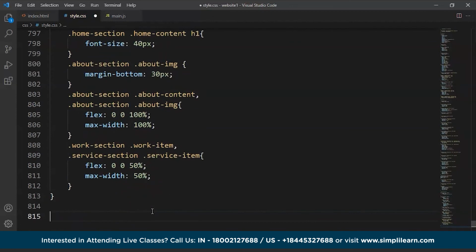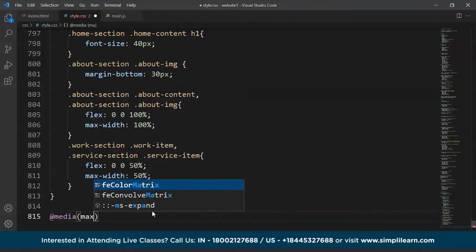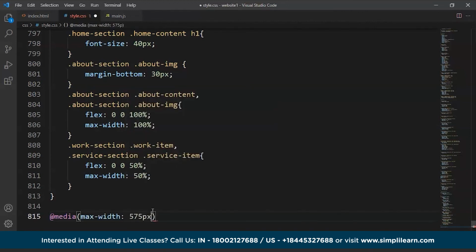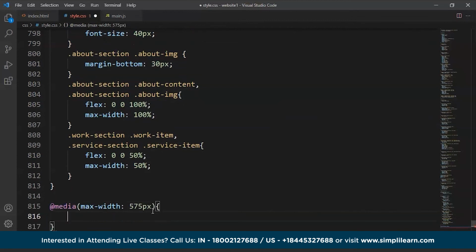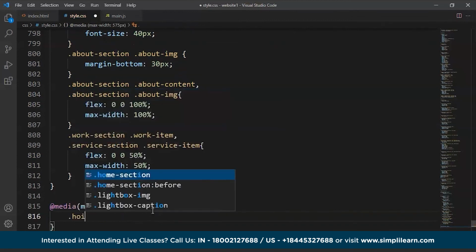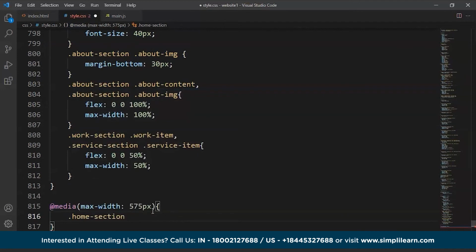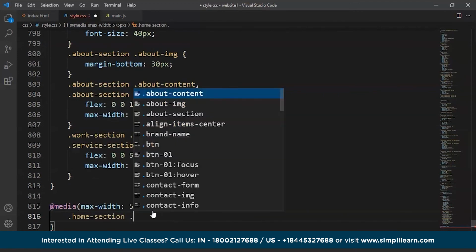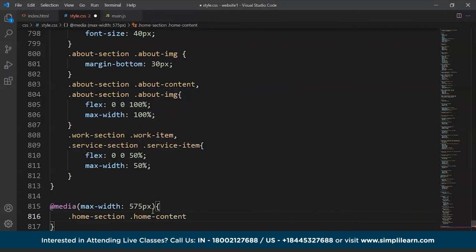Now we have to do the same thing for 575 pixels as well. So we'll do it for 575. We'll write here @media, and we'll write here inside this max-width. Max-width is going to be 575 pixels, and we'll put curly braces over here. We'll write here .home-section. Then we have .home-content. Then we have the h1 tag. So we'll write here h1.